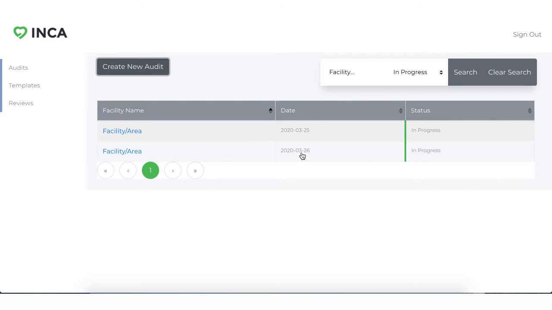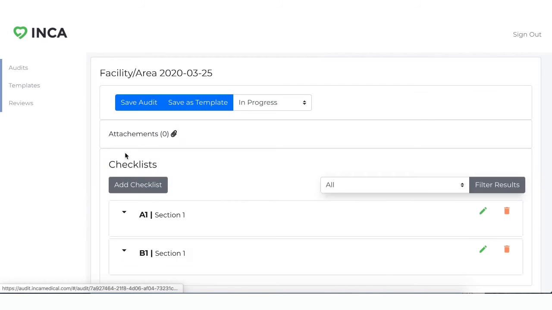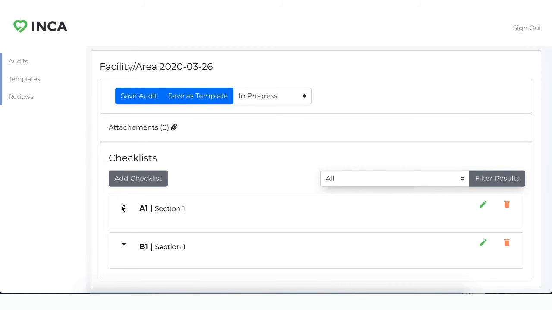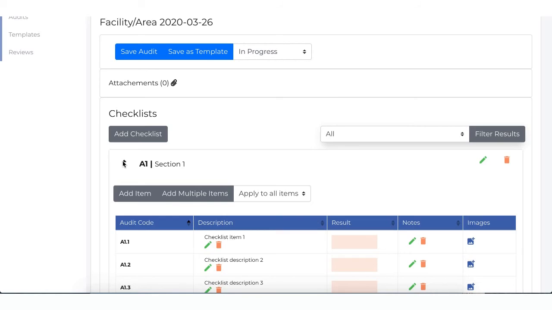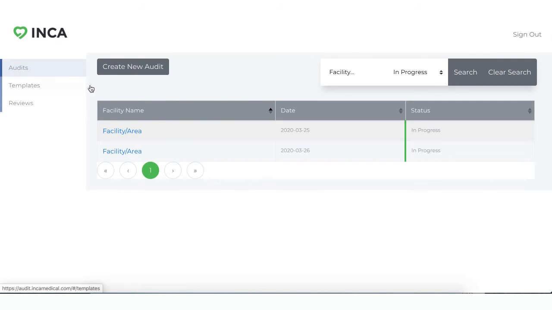And this is the second one we created. You could tell by the date change. Once we go in here, it's already pre-built out with all the sections and subsections that we had from last time. It's going to save you a ton of time as you continue to use this program.